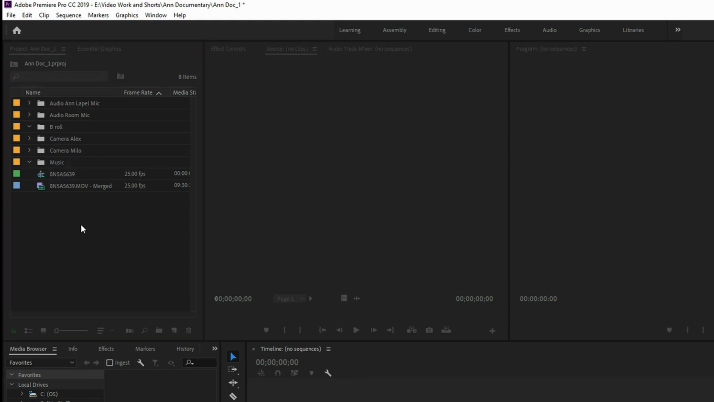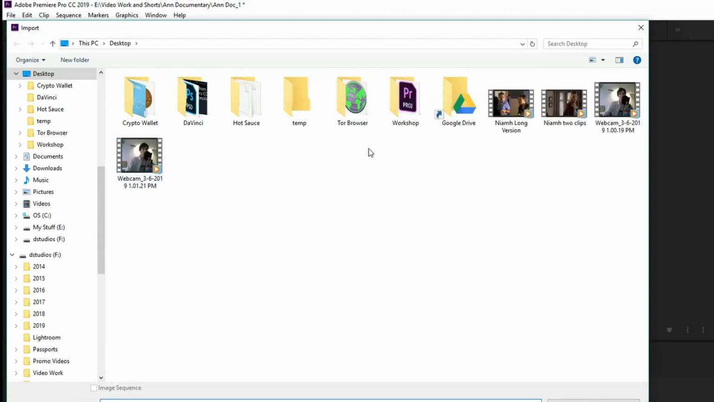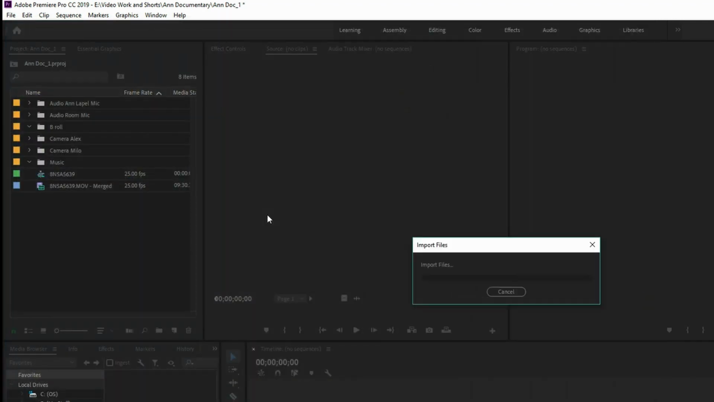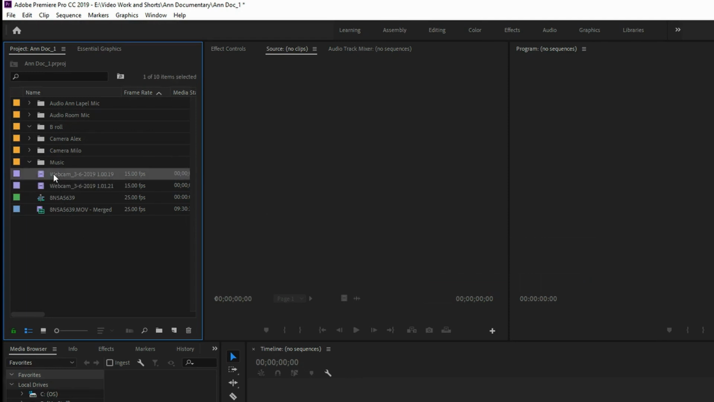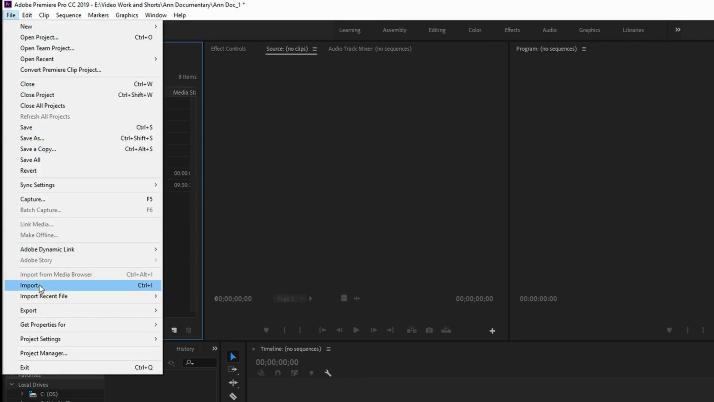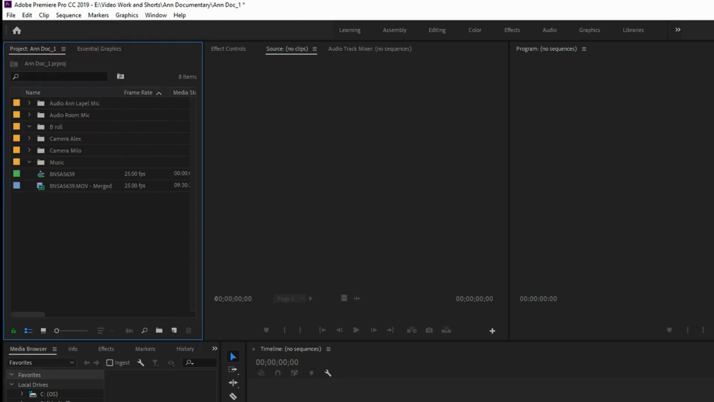Importing's pretty easy. You can double click on it, just grab your video files and bring those in. So I'll grab some webcam files. You can then just drag and drop them wherever you need them to be. You can also go File, Import, as you can see, Control I, or you can even drag and drop.